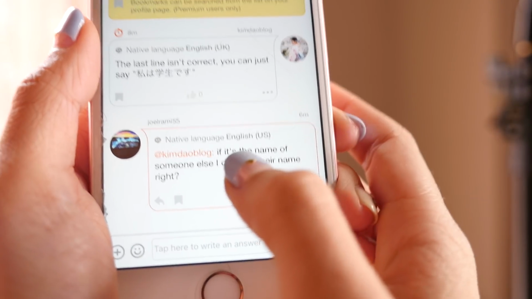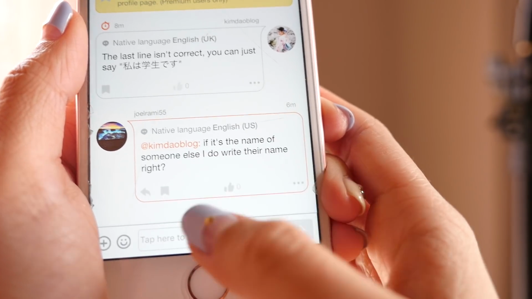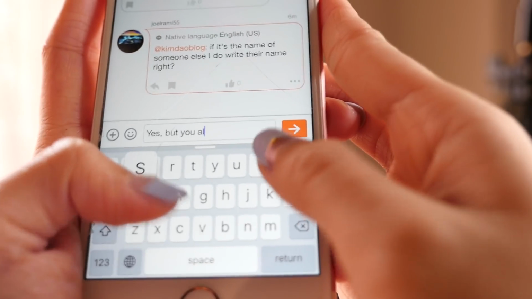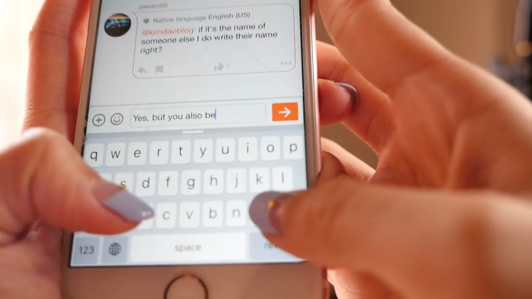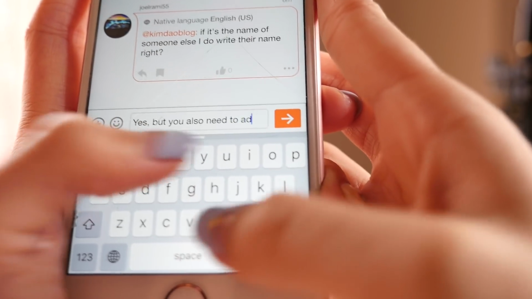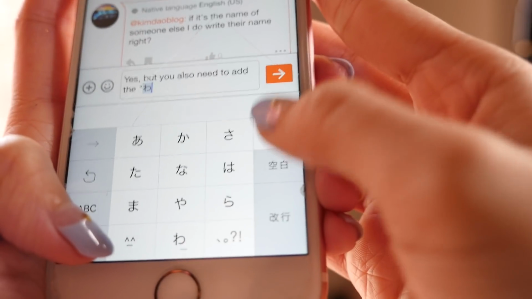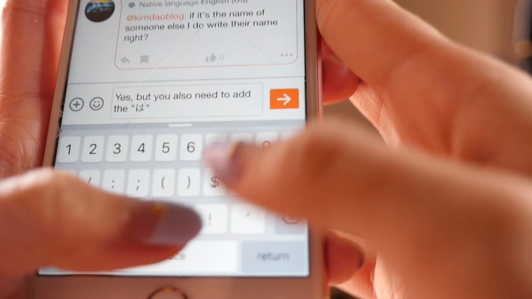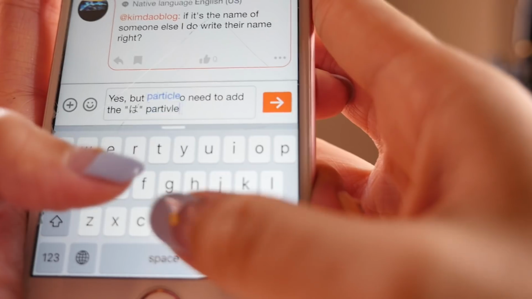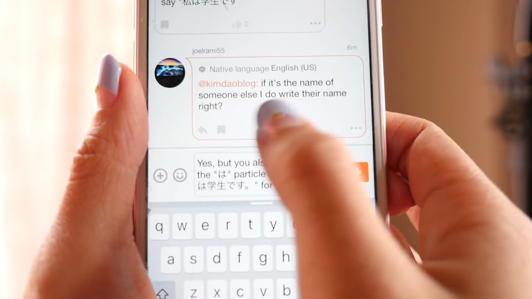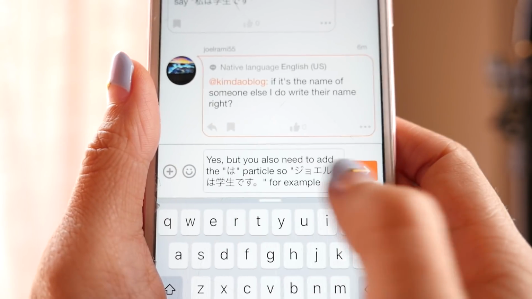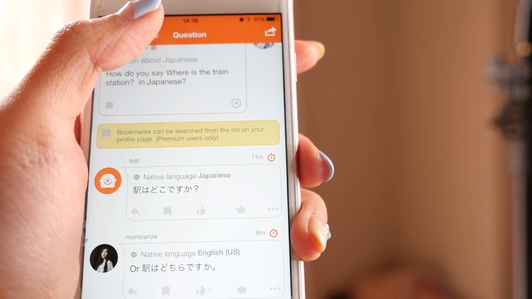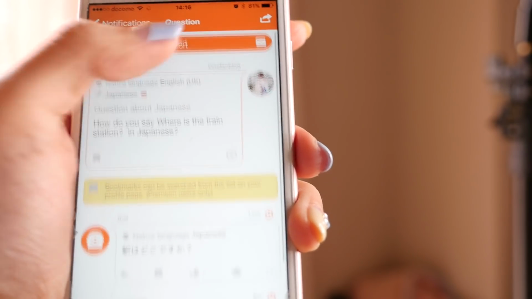So this person's saying, if it's the name of someone else, I do write their name, right? Yes, but you need to add the wa particle. If you guys know Japanese, it's actually hard, but wa. So I said, yes, but you need to add the wa particle, so jueru wa gakusei desu, for example. Or eki wa dochira desu ka? So yeah, some people answered, which is really nice of them.